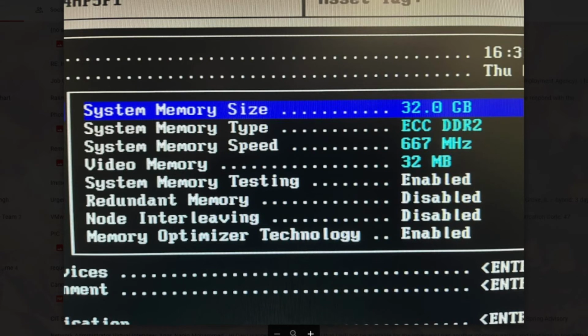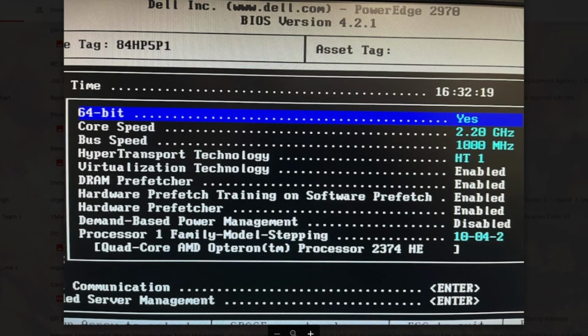But also remember, this is the server that I'm going to be installing. It has a memory size of 32 GB, and as you can see, it has a system memory speed of 667 megahertz, and I also have the virtualization technology enabled. Please, this is very important: if you want to install any hypervisor, make sure that the BIOS supports Hyper-V technology. So make sure that your virtualization is enabled. This is very, very important.